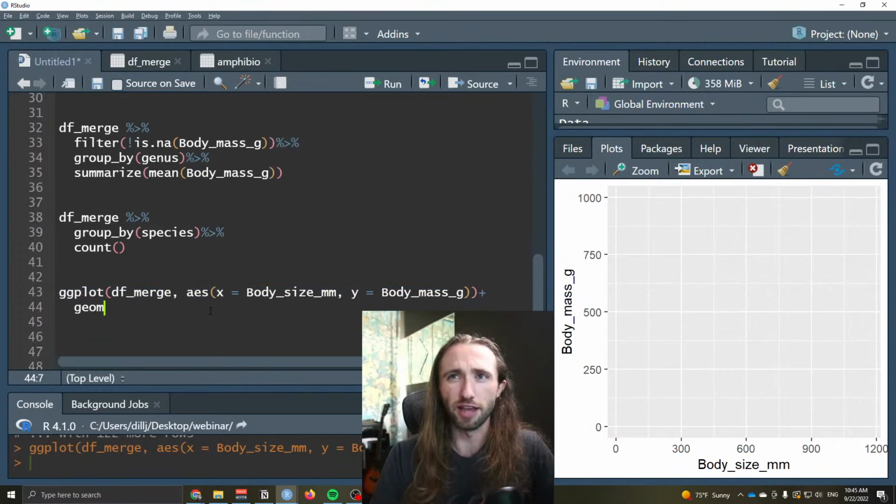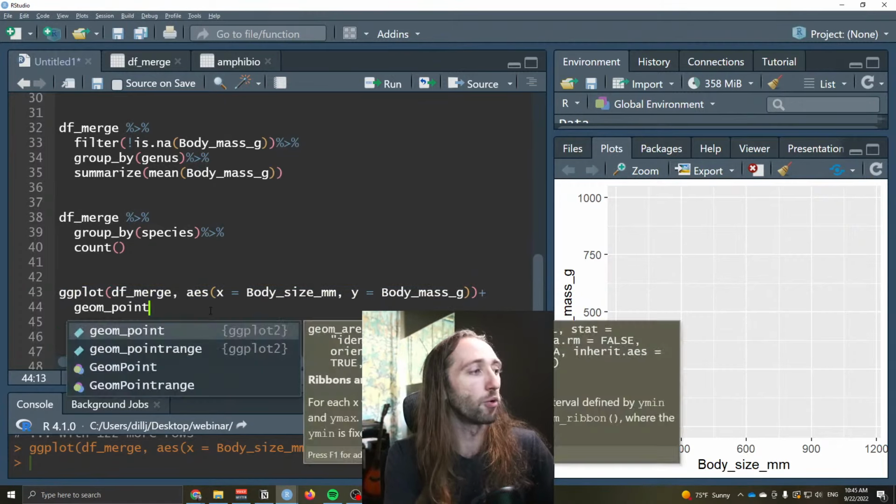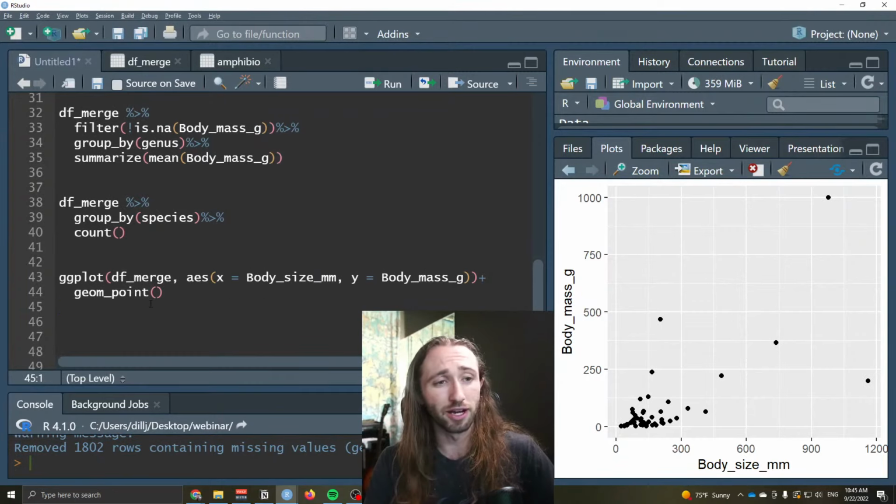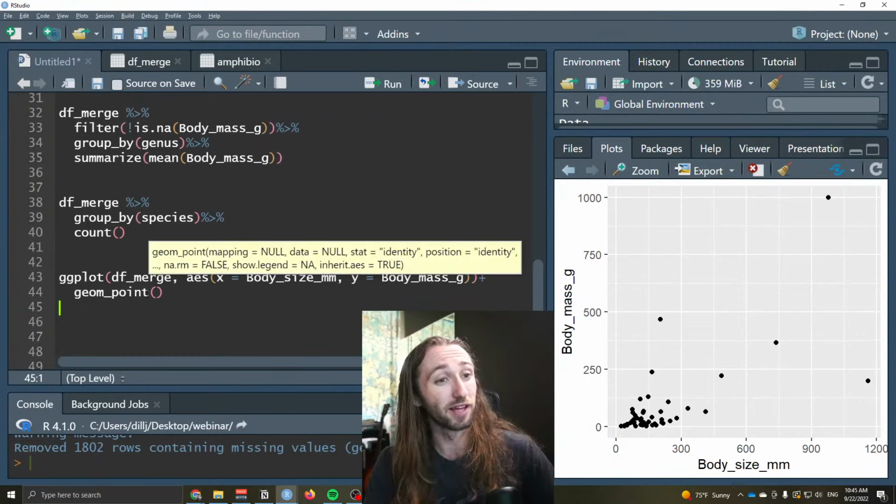So if I want a scatter plot, I'm going to use geom_point. This creates a scatter plot based on our data. That's it. If I wanted to change this to a line plot, not actually sure if that'll work with this data set, but it would make lines. If I want to make a box plot, there's geom_boxplot.